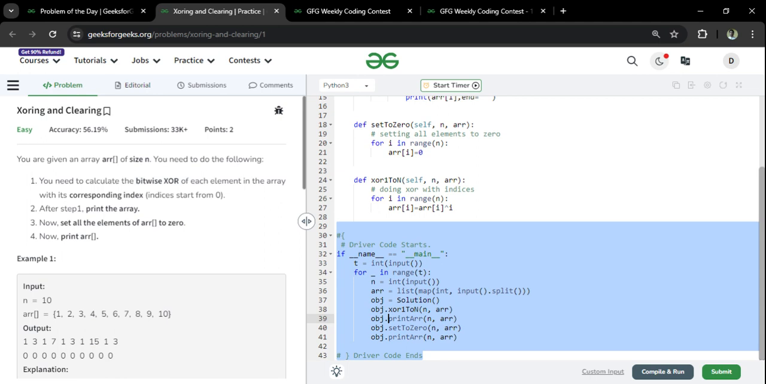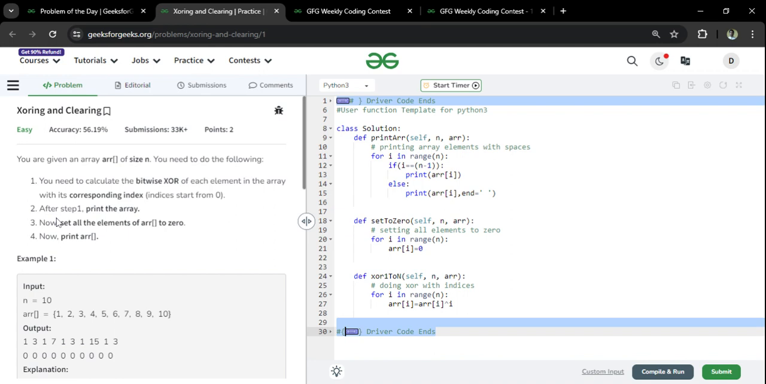The order in which they have given is the same way they are calling those functions, that is well and good. But remember one thing: as they mentioned, after step 1 print this, after this step do this, all that we are not doing. We are only coding the individual part. Which step will be called first and which second is handled by the driver code, which is something we can't handle in Geeks for Geeks. As simple as that.